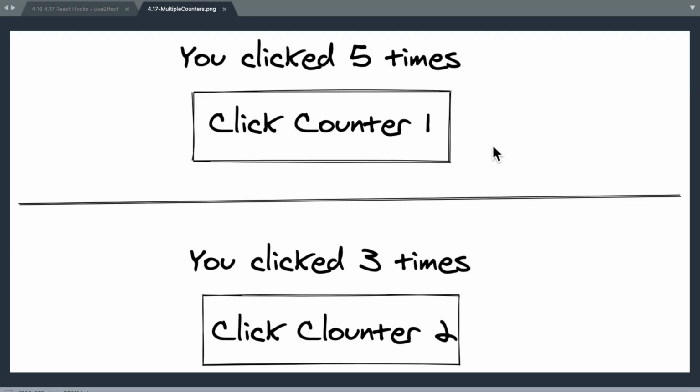This is the UI for the component that we are going to implement. The name of this component is going to be multiple counters component. We have some text at the top, and then we have a button. And when we click on this button, this value needs to get incremented. And similarly, we have some text over here, and we have a second button over here. And when this button is clicked, this value over here needs to get incremented.